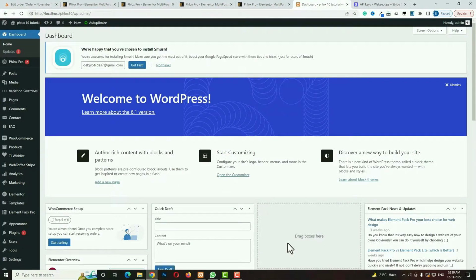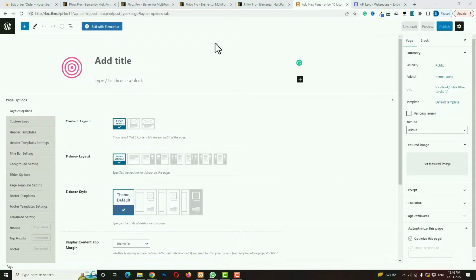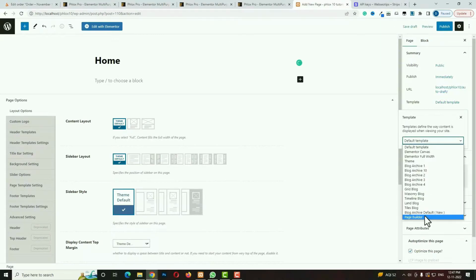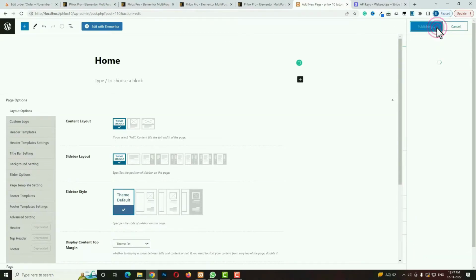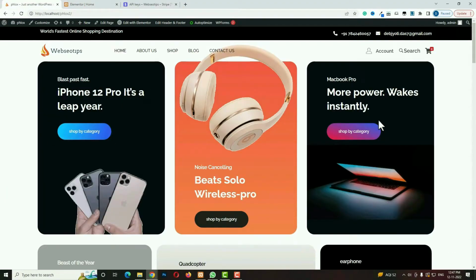So now actually I have to create the pages. For creating the pages, I have to hover on Pages, and after that I have to click on the add new option. Now here in the page title I am writing home, and here you can see the template. I am making it page builder. Let me click on the publish option, and once it is published I have to click on this edit with Elementor option. My home page should look like that.